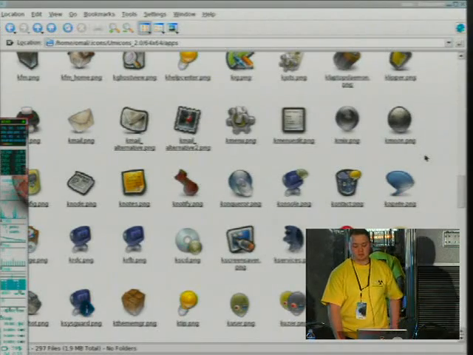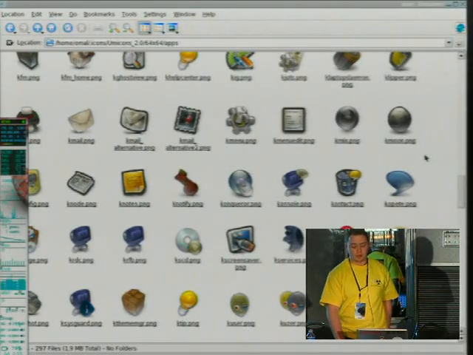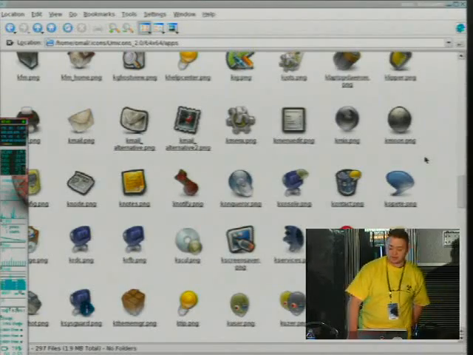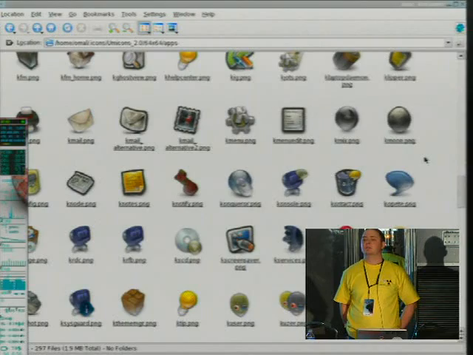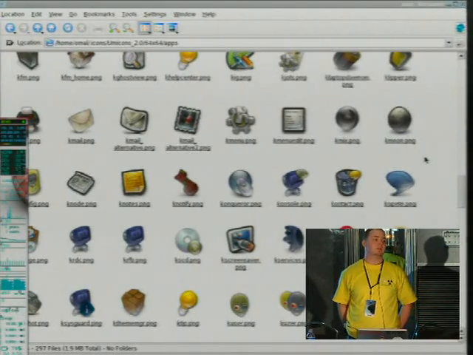I think that covers most of what I had in mind to discuss. I'm sure there are questions. Anyone? Cal? Can you do animated backgrounds for your wallpaper?